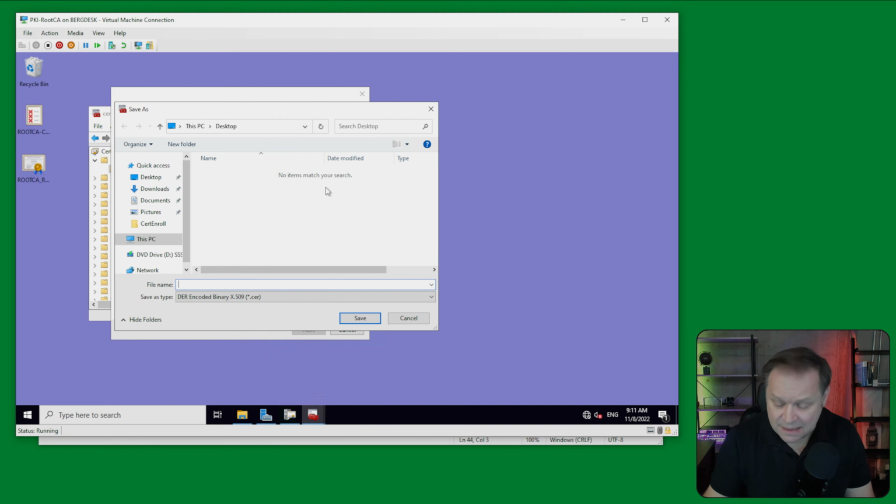Now, remember, this is a lab, everybody. We're just playing around. I'm going to make this so simple that I can't screw this up. I'll throw this on my desktop, and I'm going to call this my root cert with pub key. There we go.